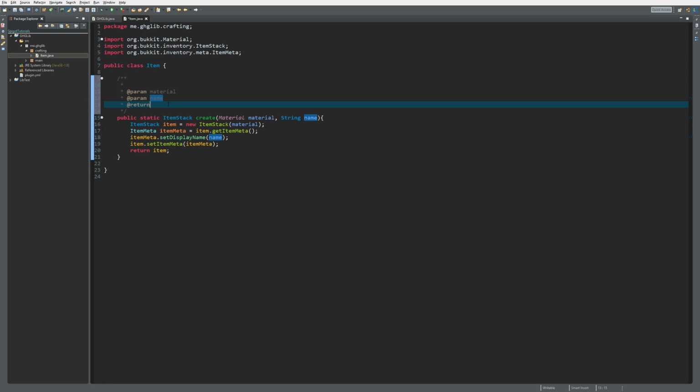So what you do is you type a little explanation over here. This method creates an item stack of the given material with the given name. And then material, name, and it returns the requested item stack, of course. And now it's actually ready to be added into another plugin.